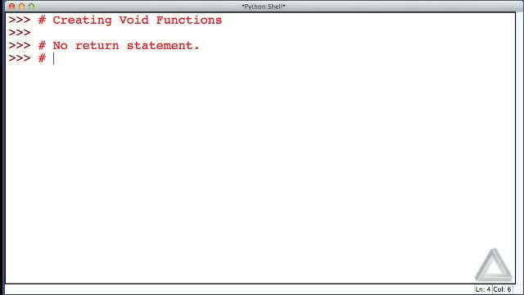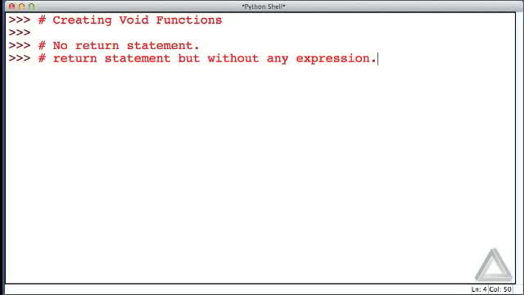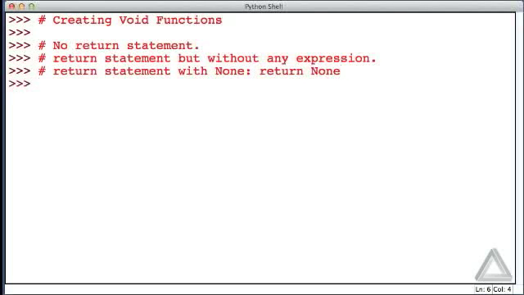We can also have a return statement given in the body of the code, but without any expression given with it. So we just say return by itself, and Python will say, okay, you want me to return, but you're not telling me to return anything. I'll return None. And the third thing we can do is have a return statement, but instead of having an expression, we just provide the keyword None. So we would write return None, and that's another way to have a function return None.